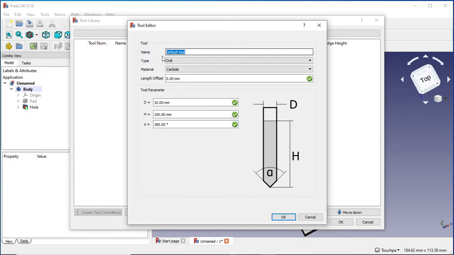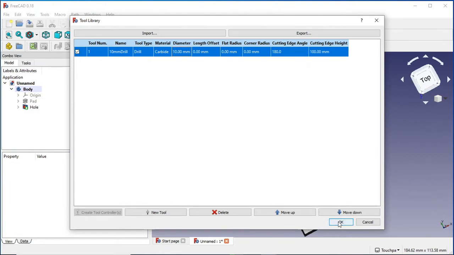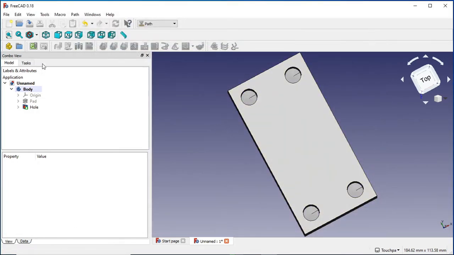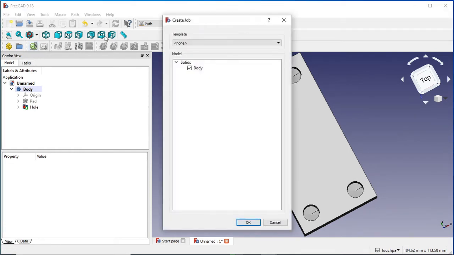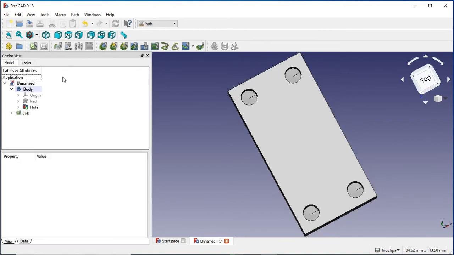So that's all good, and I'm going to change the name of this to 10mm drill. And I'm going to click OK. So I've got my drill in here now, so I'm just going to OK that. Don't worry about selecting it, because next I've got to create my job. So I'm going to click on the create path job object icon here, and I'm going to tell it to use the body. So that's the body that we just created. I'm going to click OK on that, and our job actually comes up. So I'm going to click OK for the default on there.